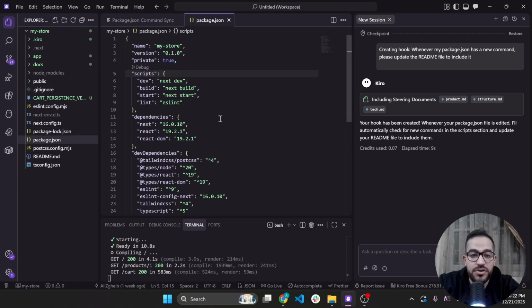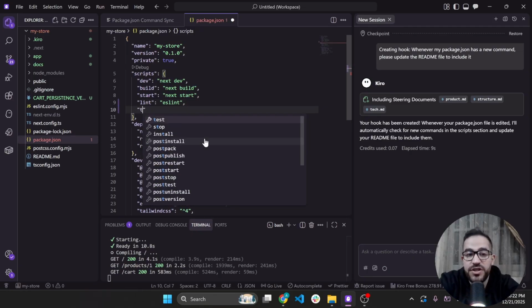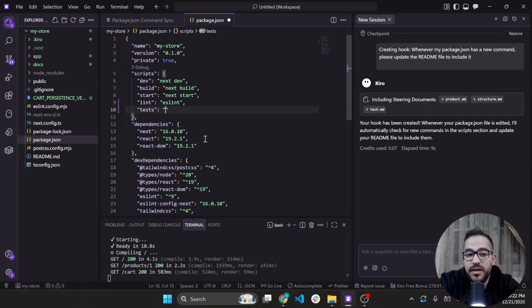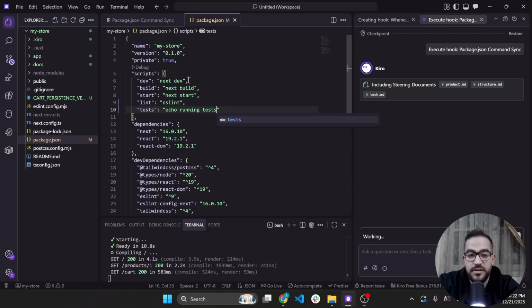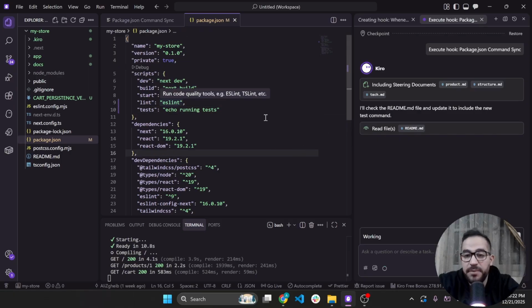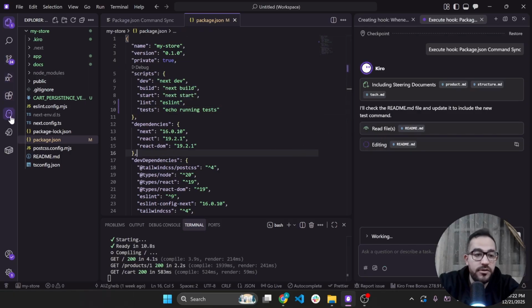So I'll go to package.json. I'll go here to my scripts and I will add a new script, which is tests. It should run my tests, but because I don't have any actual tests like unit tests to run, I'll just echo running tests, and I will save the file. So you can see at the right side, this is the trigger, which is the file save. So Kiro detected that I updated my package.json and it triggered the hook directly.